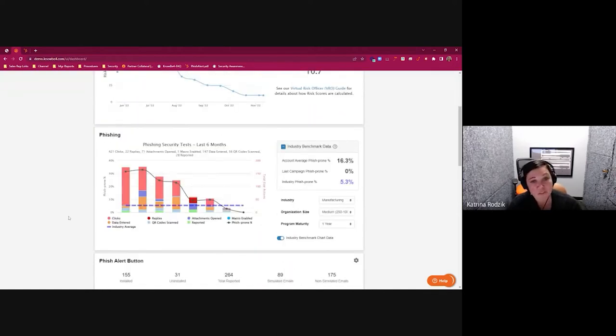You also have visibility on phishing security tests. Here it's showing about a six-month term, all of the actions affiliated with those. You can see if people are clicking, entering information, replying, successfully reporting simulated emails, opening attachments. And we do provide industry benchmarking. So if you wanted to see how you measure up against other organizations within a similar industry or of a similar size, you can see what the baseline expectation is upwards to the one-year expectation.